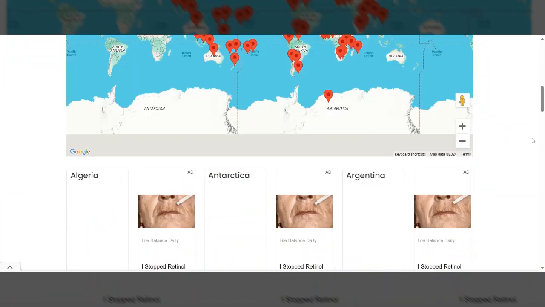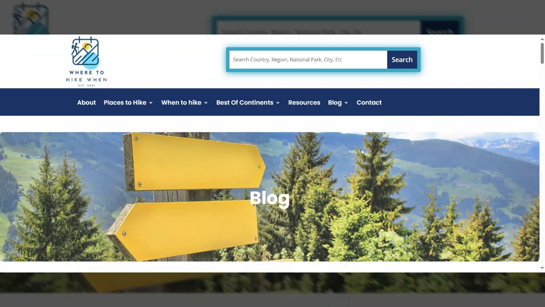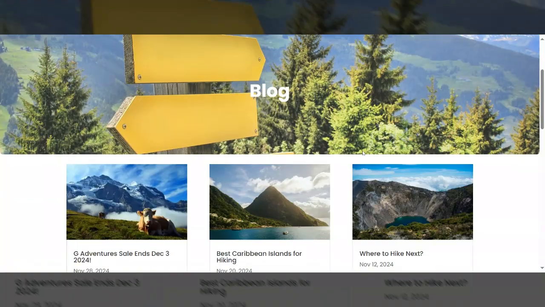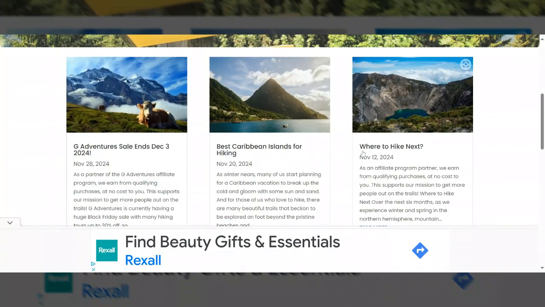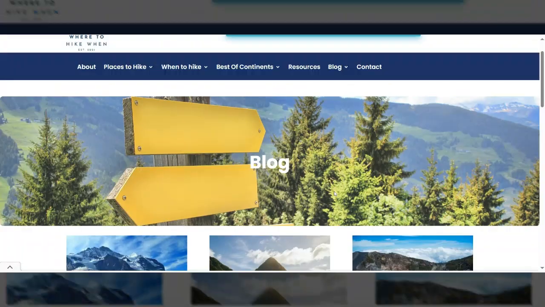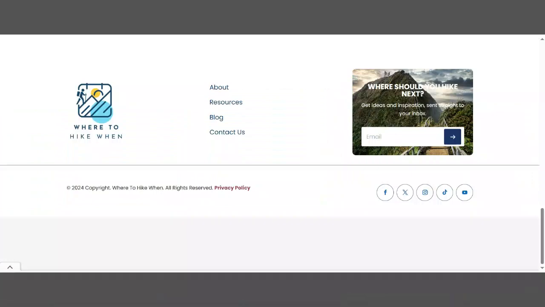We also have a blog that we regularly post different hiking related news. Let's say there's new trails that are being launched in a country or region, weather news, and that's more and more relevant as time goes on with climate change. So you can check out the blog, and we also have a best of list, and you can sign up for our newsletter, and you get regular email updates on things that are happening in the hiking world.